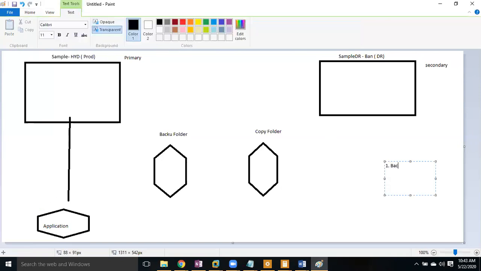One is the backup job, the second one is the copy job, and the third one is the restore job. Once you configure log shipping, three jobs will be created. The backup job will be created on the primary, and the copy and restore jobs will be created on the secondary server.